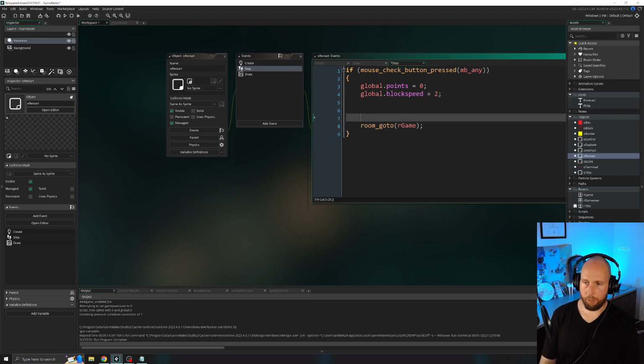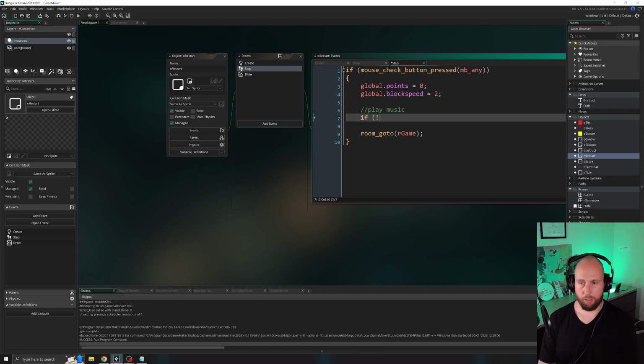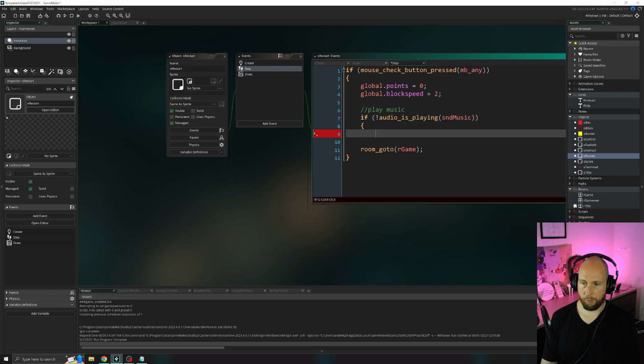So let's go back to oRestart here. And right before we move to a new game, let's restart the music. If, add a bang there, because we're checking if the music is not playing: if !audio_is_playing(smd_music), open curly bracket, close curly bracket, audio_play_sound(smd_music, priority of 1, loop true). And now let's test it out.